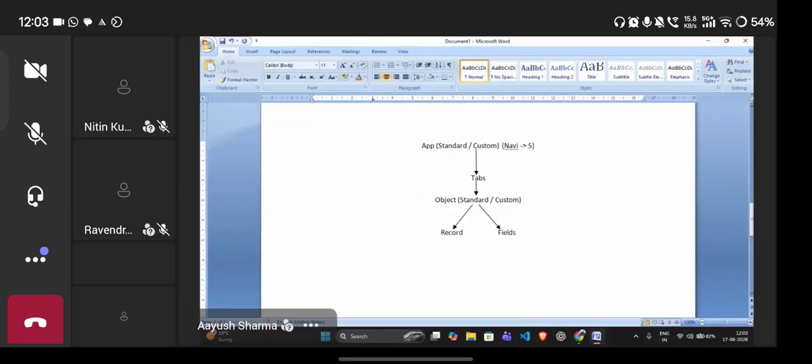You can go to Setup and the Lightning App Manager, then give the app name. By default, the developer name will be taken by itself. You can choose its color, or the image or the symbol you want to add.